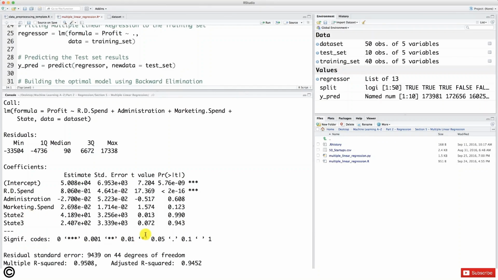And by the way, we also observe that state 3 here has a 94% p-value, and there is no way that if we remove state 2, this p-value will decrease below the 5% significance level. So we can actually remove this state 3 independent variable as well because clearly the state has no effect or impact on the dependent variable profit.